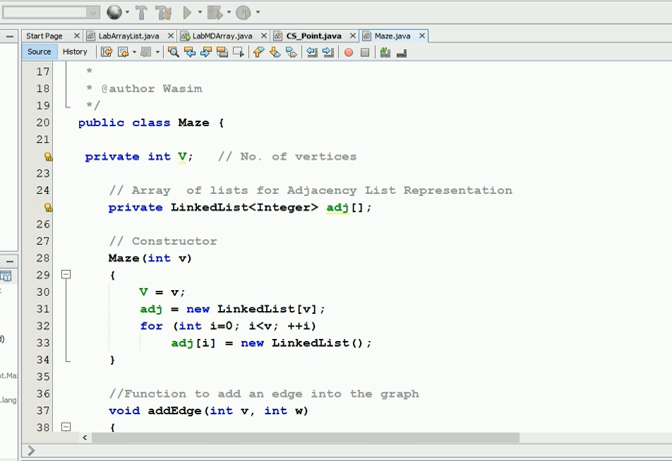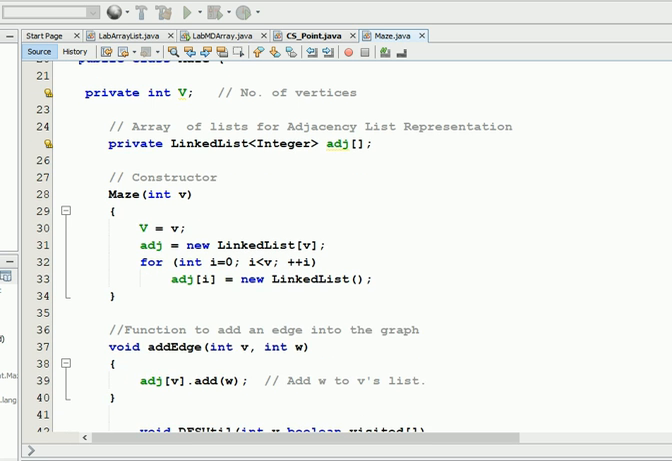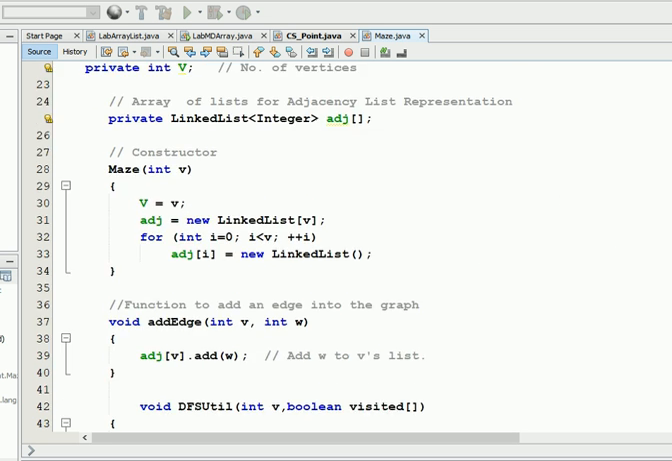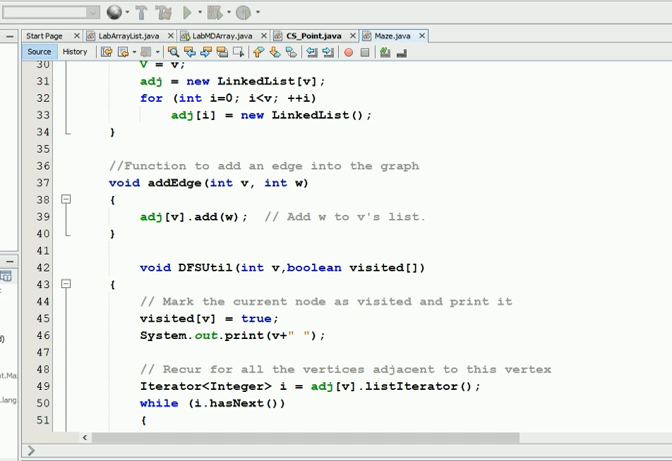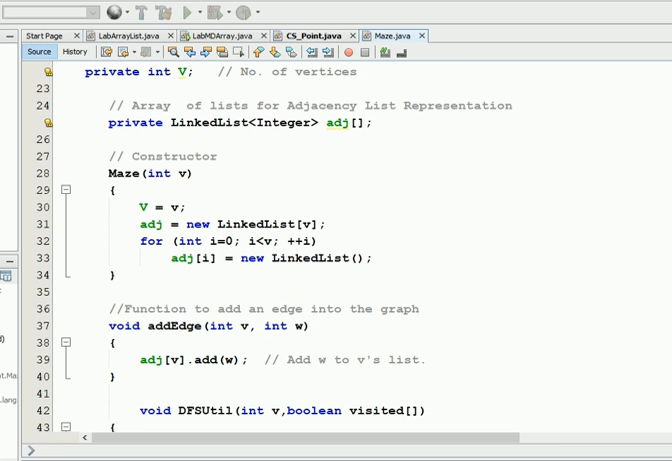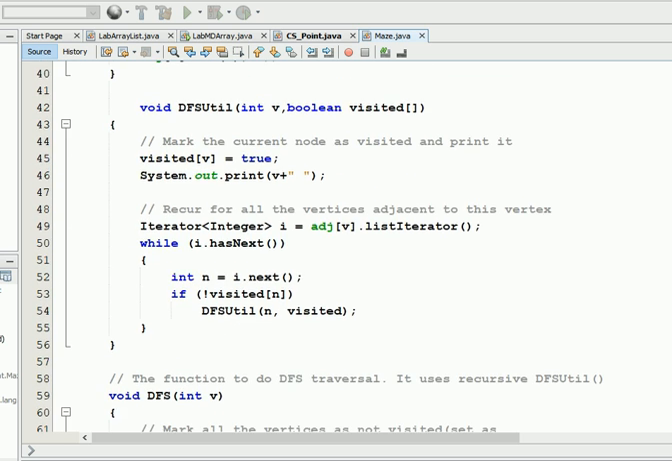First I create the maze class. You can name it whatever you want. I take an int v, which will be the size, and then I create a linked list of integers. You know linked list, right? And then this is the constructor with the v. The new linked list will be created, and for each linked list there will be another linked list. And there is obviously the edge method, which is used to add something to the linked list. So your graph is in the form of a linked list, and along with that each node has another list. So this is how you create the graph.